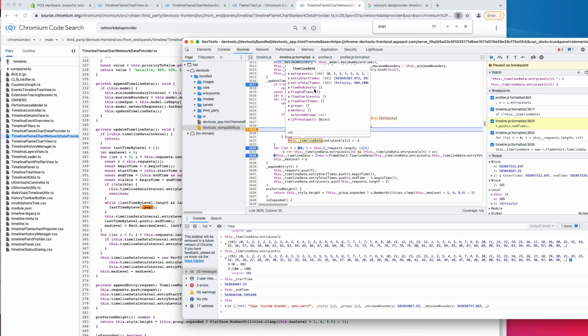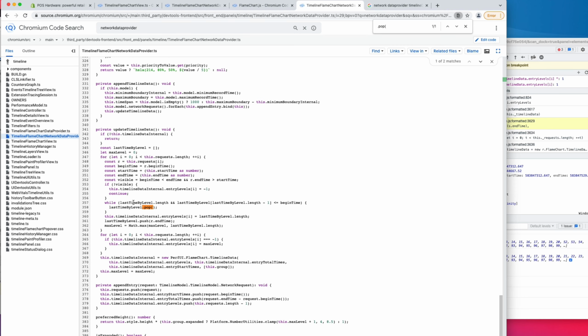Right, so this data is still there, but it looks like it has cleared for some reason. It has cleared all the entries in last time by level. And why does that happen? It means that this has always been true. The last time was always less than the begin time of, I think, this request.